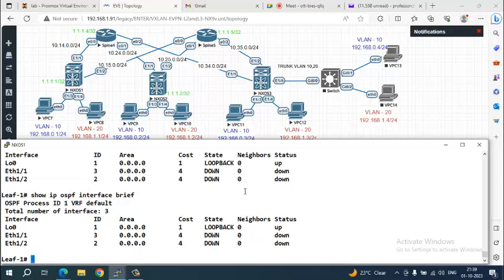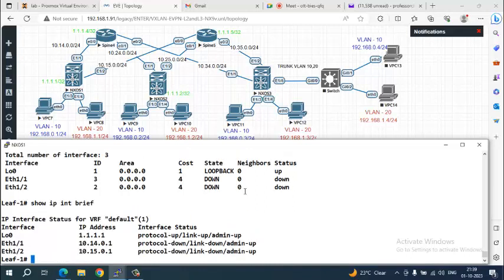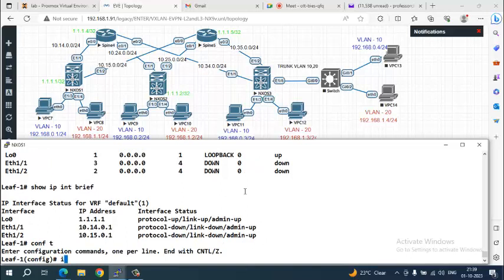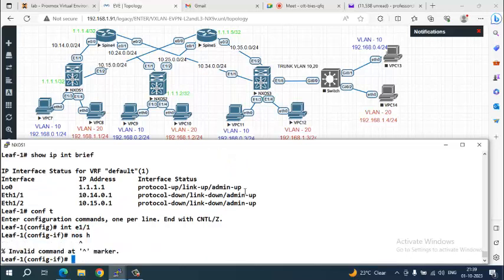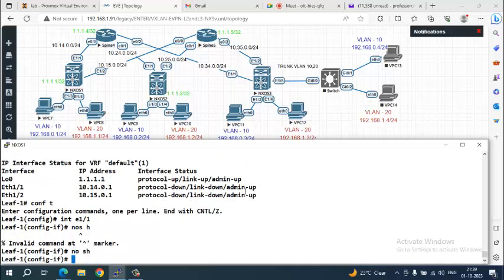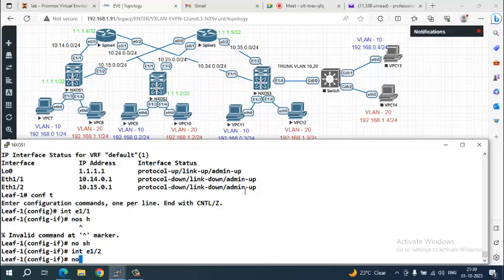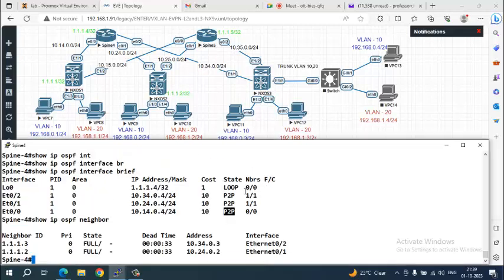It still says down, down, down, down. Show IP interface brief. Oh, administratively down. Interface Ethernet 1/1, no shut. Interface Ethernet 1/2, no shut. A lot of things have happened.